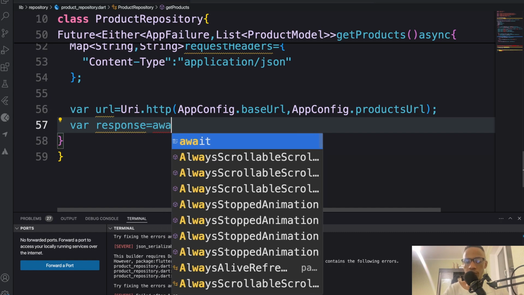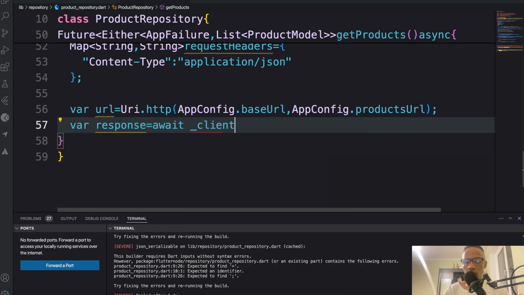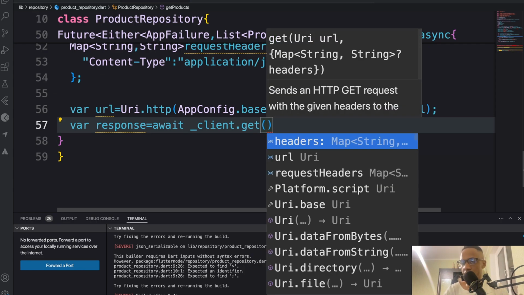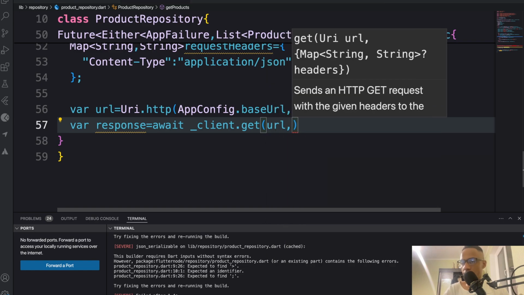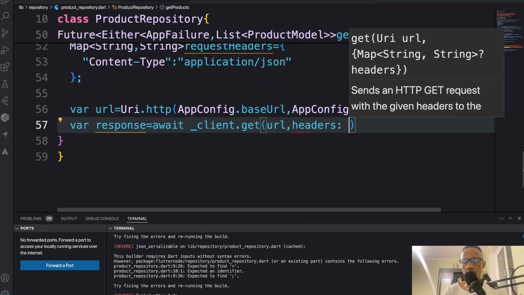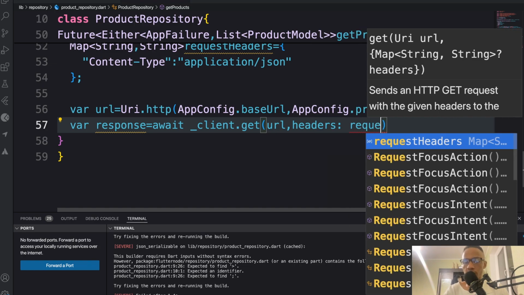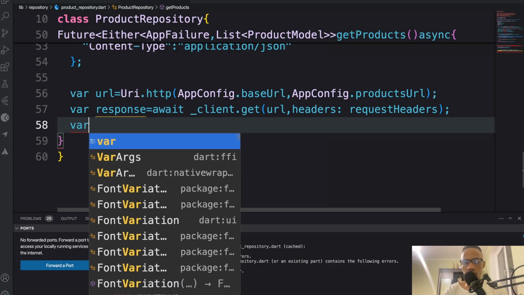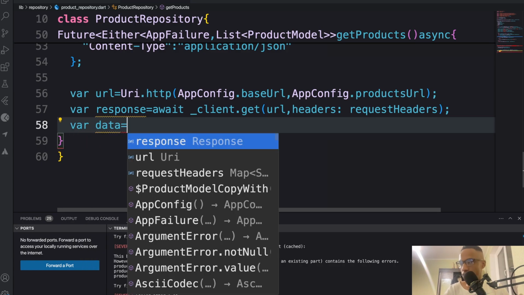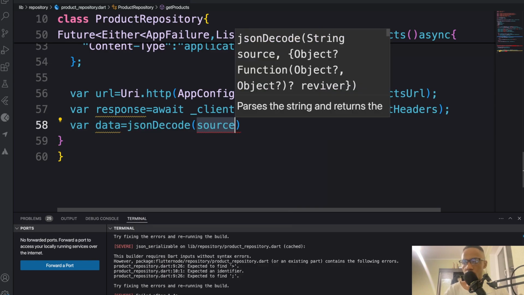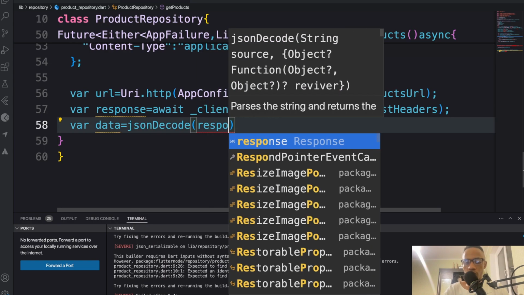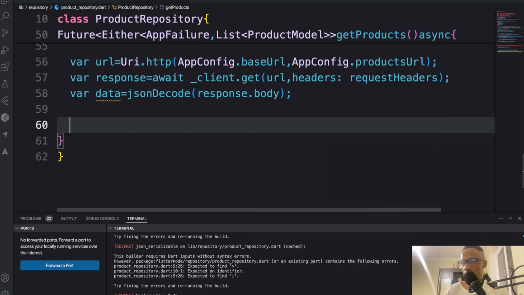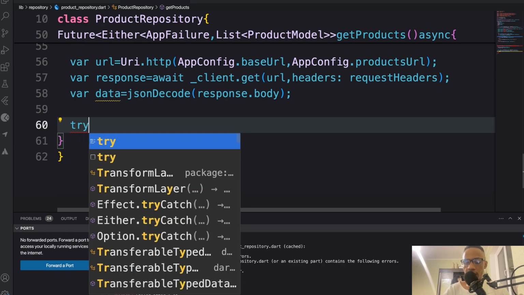So the response is going to be, we are going to await the HTTP client, then .get. So this is the get method, right? What are we going to get? We are going to get the products from the URL, and then we are going to pass in the headers, which is going to be what? The request headers, like this, okay? And then we are going to get the data, which we are going to decode using the JSON decode method. And then we are going to decode it from the response.body, right? Like this. And then we are going to create a try catch block.